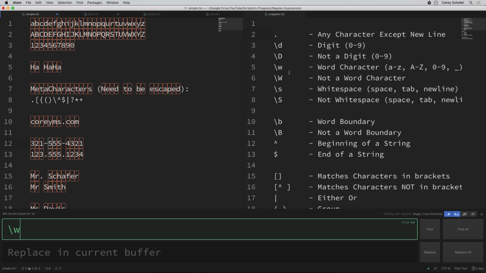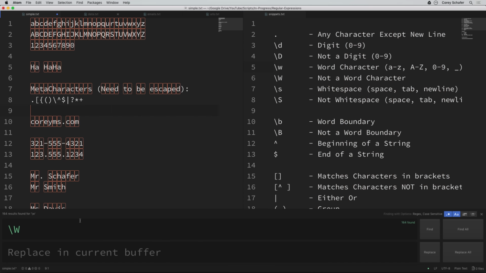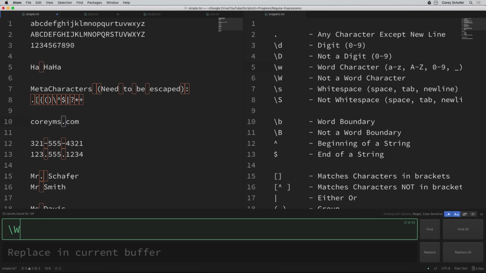And just like with the digit, the uppercase W will match anything that is not a word character. So anything that is not in this list here. So let's go ahead and search for that uppercase W, and we can see that it picks up the spaces and these special punctuations and things like that, but it does not match the word characters that we saw before. Now, if you're not quite getting this just yet, we are going to look at a lot of examples to where it'll start to sink in.